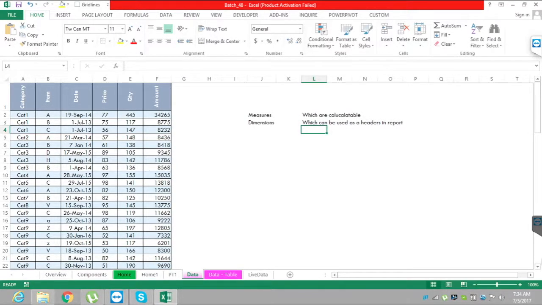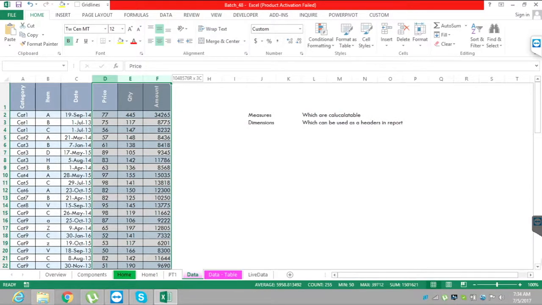If you see here, category, item, date, all three are called dimensions. Here you can't perform calculations, like you can't perform sum. Okay, you can perform count. Other than that, you can't perform anything. Coming here you can perform anything. You can perform sum, average, minimum, maximum, even count also. So these are called measures.